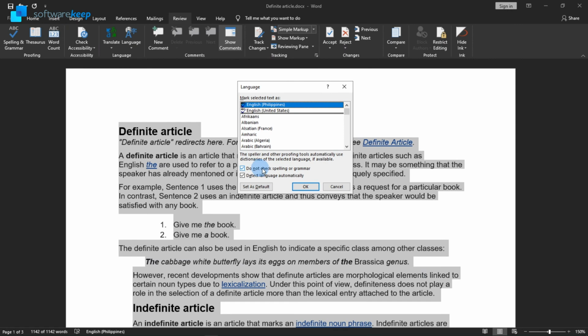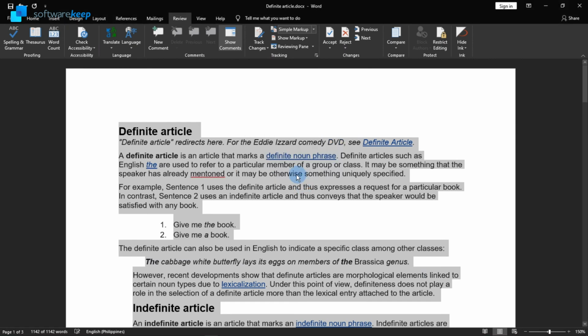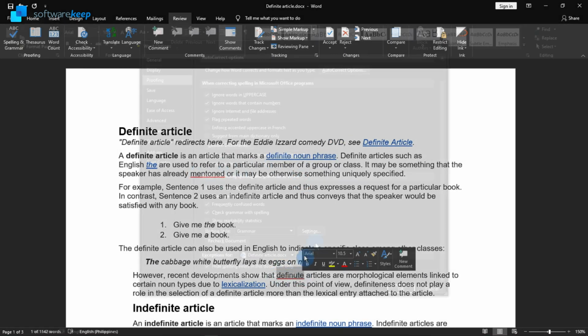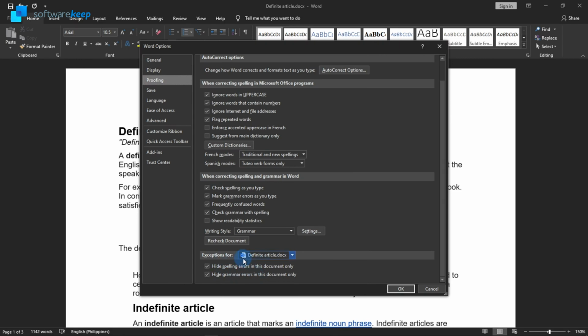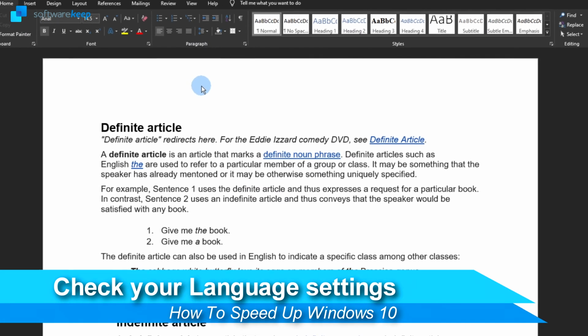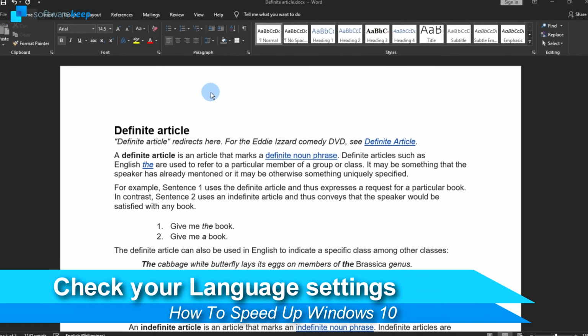If the spell check is not working for a specific document, the problem could be with formatting or language settings. Follow the solutions in this video to solve this problem for a specific document. Open the Word document you've been having spell checking issues with.